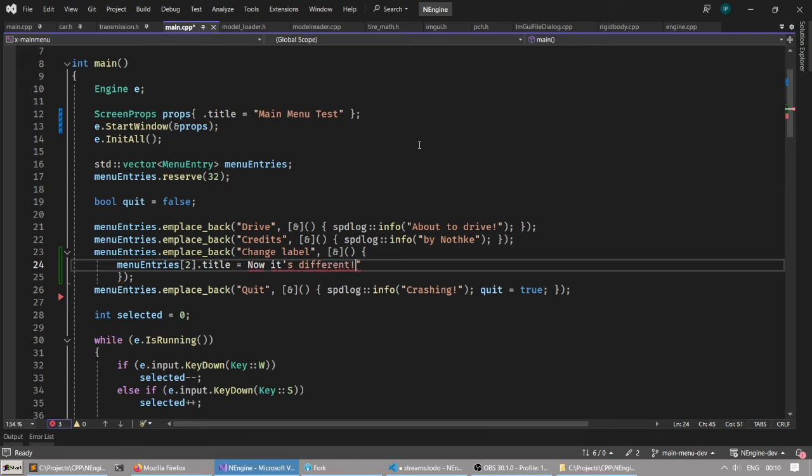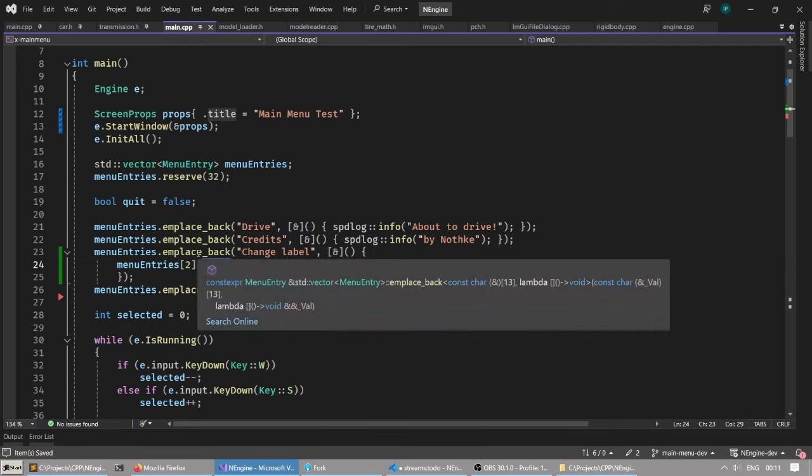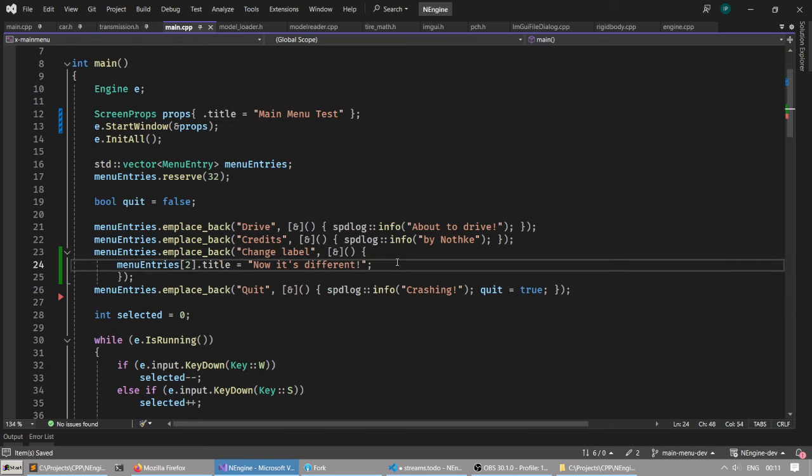Something like that. Okay. Let's try to change it. Wow, what is going on? Why is it putting two? Okay, there it is. Now it's different. So we're gonna attempt to change the title of it, right? So let's see if this actually works.